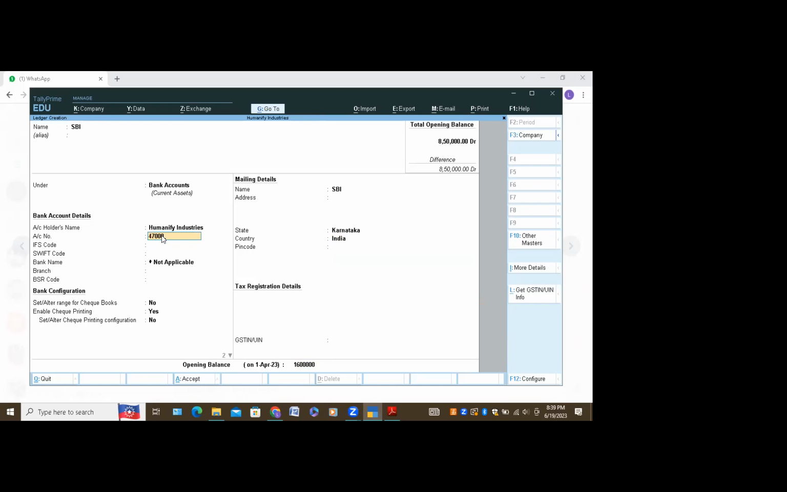It will show you the total opening balance, how much you have. Here, after you do anything, it will not show you a negative balance either. Accept. Now come back. What is the first entry you have there?